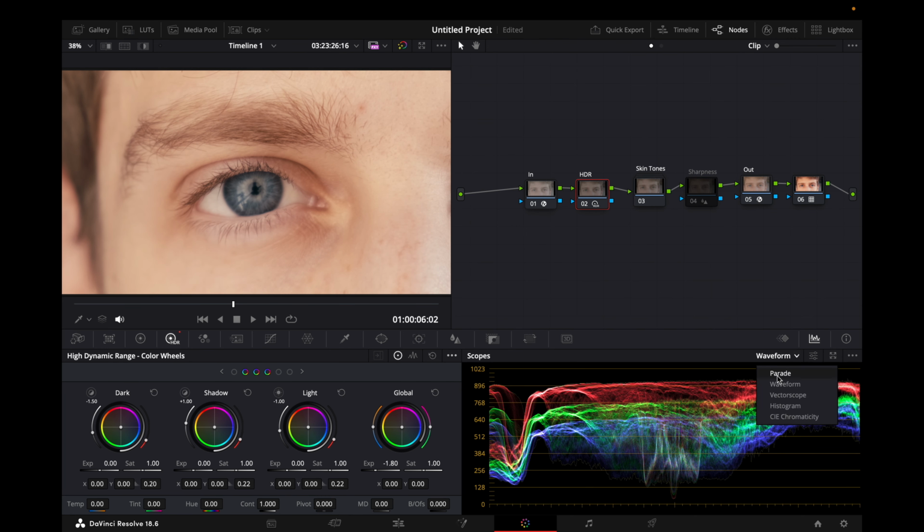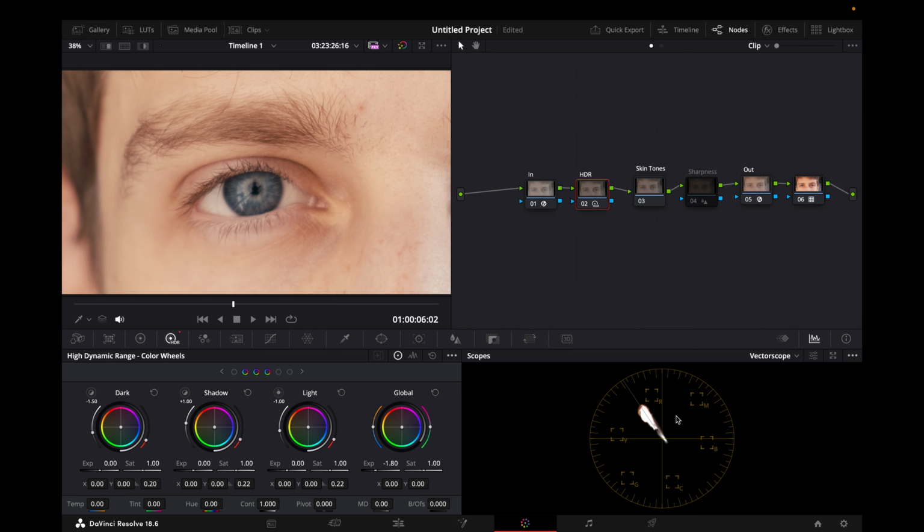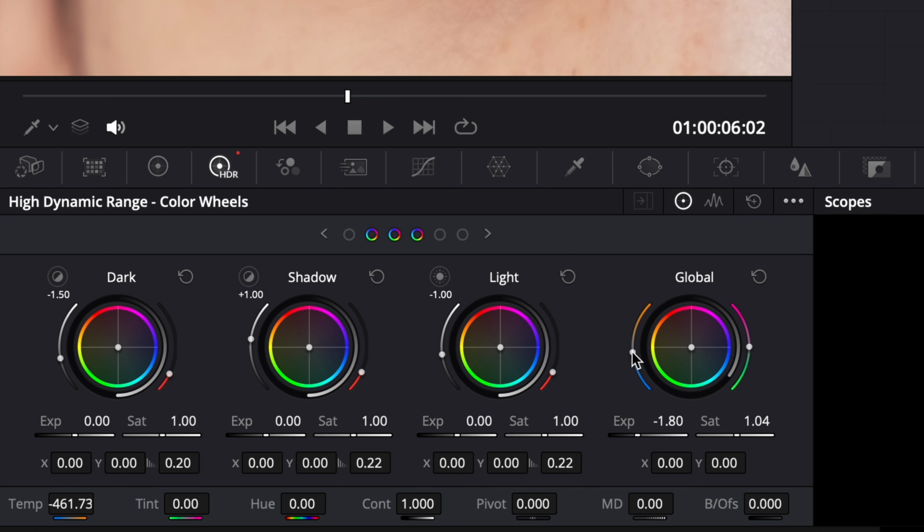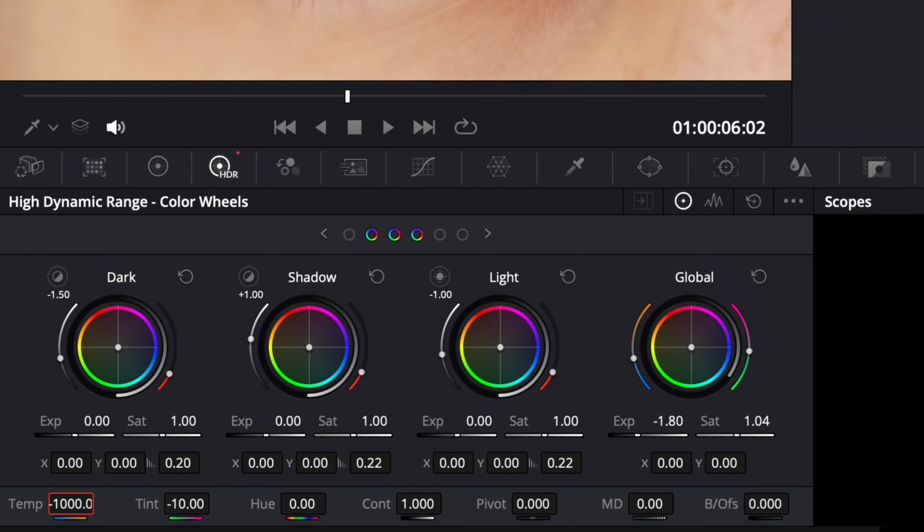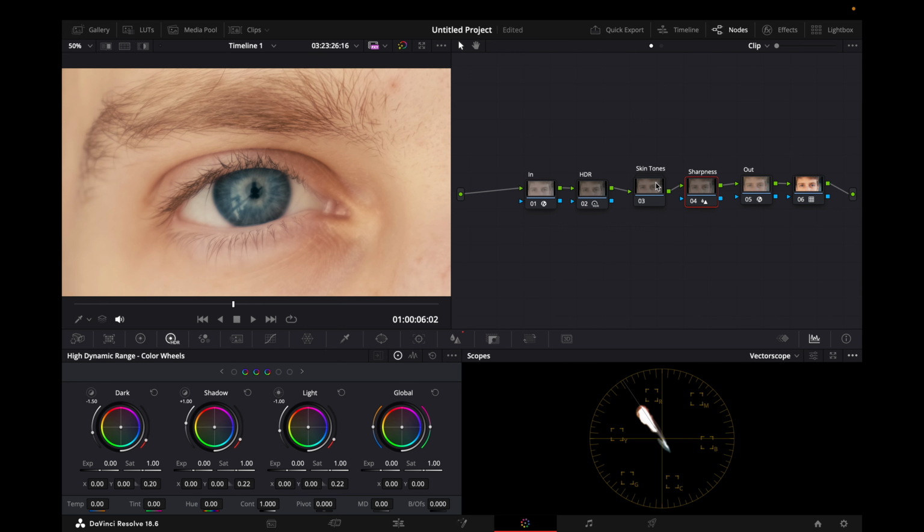Now you can see these skin tones are still in a nice place. If we look at our vector scope, they're all around this area. And you might even think it's a little too much with this if we turn it on and off, but I'm gonna keep that on for now. Now it looks a little too orange to me right now. So I have this negative 10, negative 10. Now that blue in the eye is popping a lot more.